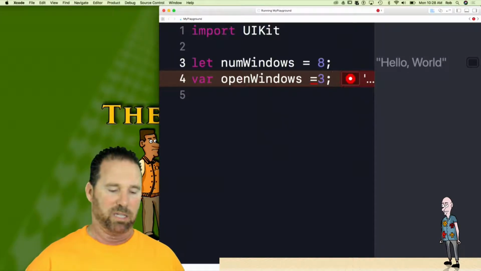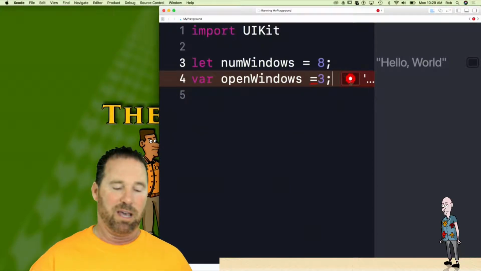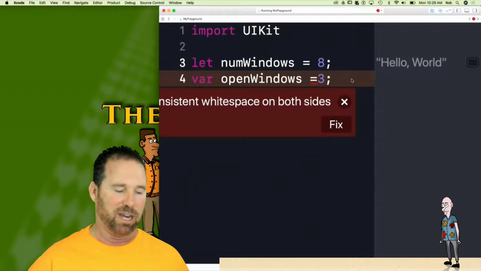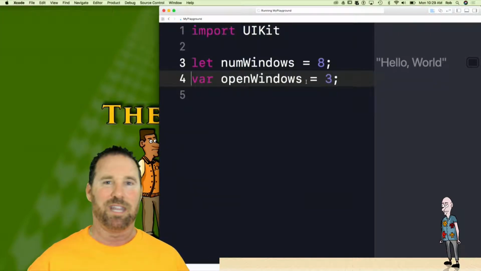One won't change. Ooh, we got our first error. This red stop sign will tell you that there's an error in your code, and sometimes they'll even try to fix it. If you click on it, it'll say they need white space on both sides. Let's hit fix and see. With Apple, they're very attention to detail oriented, and they don't want your code to look bad.